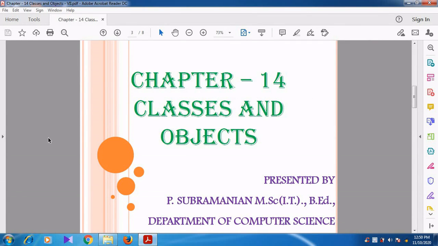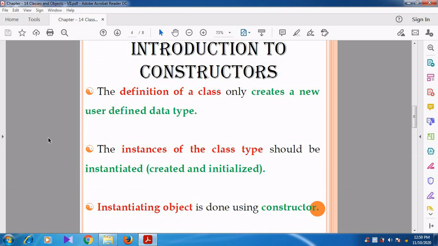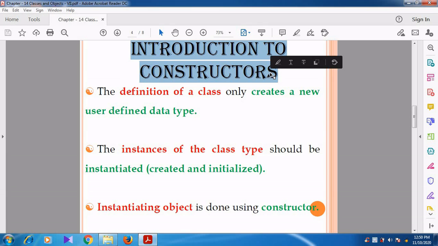In this video, we are going to discuss chapter 14, classes and objects. Now we are going to see the next new topic, introduction to constructors. Before discussing constructors, we should be very clear about what is meant by class and what is meant by object. We know very well that a class is a user defined data type.